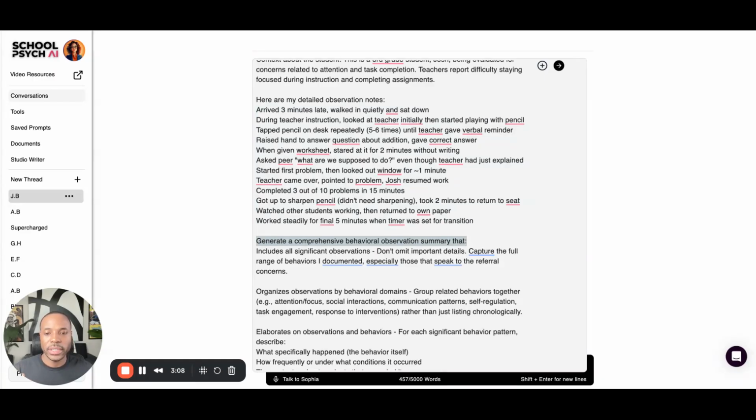We're going to tell Sophia, generate a comprehensive behavioral observation summary that, and now we're getting into the return output, meaning the output that Sophia is going to return back to us. And we're telling her to include all significant observations. Don't omit important details. Because this is a template, you can modify any of this language. You could say don't omit any detail. Whatever you want, it's up to you. This is a good template to help you get started.